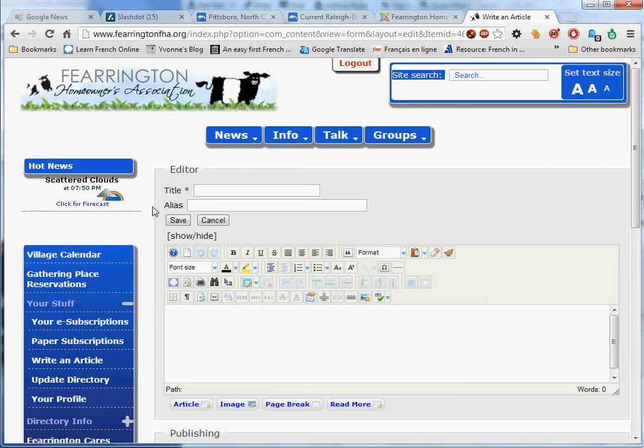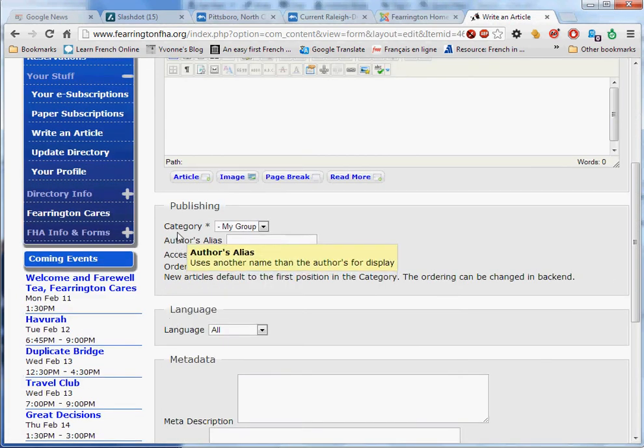You notice a couple of things. There's a title box up here. All your articles must have a title. Don't worry about alias, that'll get filled in automatically. Down below, you'll see publishing options, and the only thing that you really need to worry about is the category that you select. Usually, you will only be editing one category of article, and that would be the one associated with whatever group that you are a publisher for. In this case, I'm using a login that's only authorized to publish for my group. So that's the only selection that's down here.